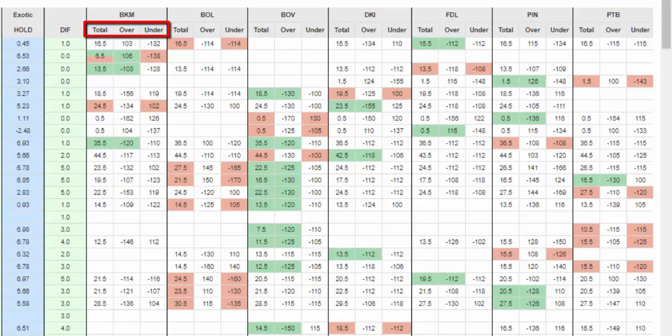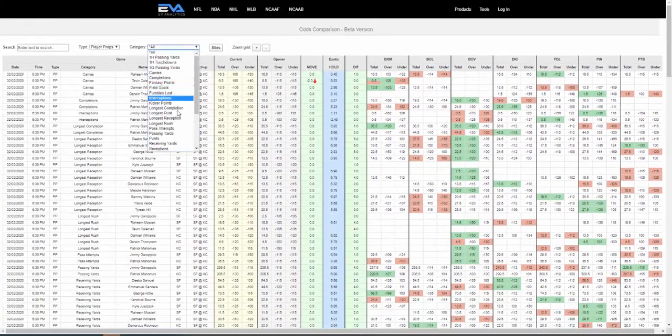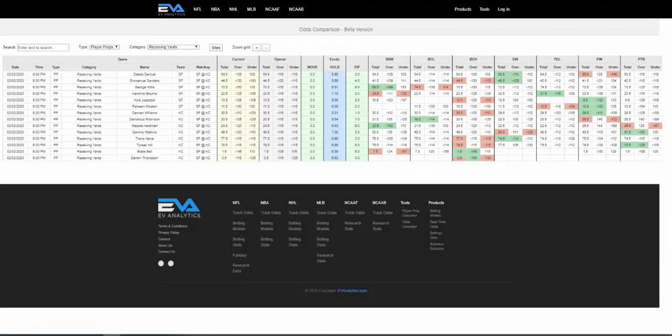Now, the great thing about this tool is how easy it makes it for you to identify price inefficiencies. For each betting market, we color code the maximum and minimum values. So let's take a look at receiving yards, for example. The Super Bowl is a week away, but most sportsbooks have already published receiving yards totals. Let's check out Demarcus Robinson's total.